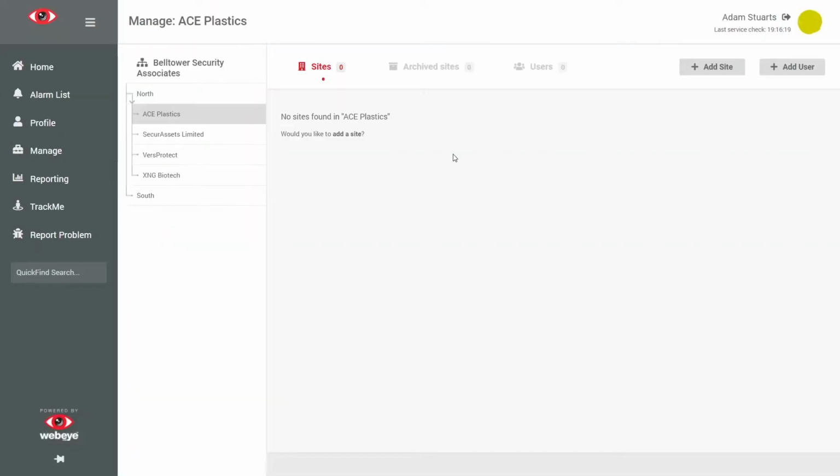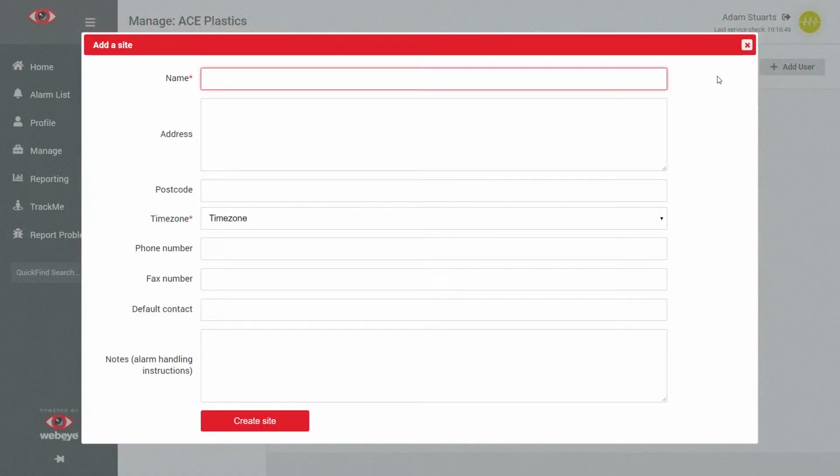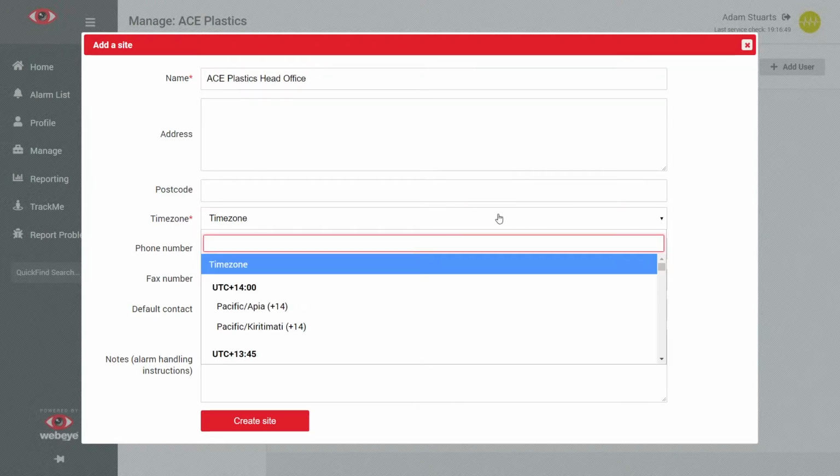Now we have created a group, the option to create a site to sit in the group is available. If we click Add Site, a site creation template will pop up. The only mandatory field here is the name and the time zone of where the site is located. It is important that the correct time zone is set for auditing and reporting purposes.